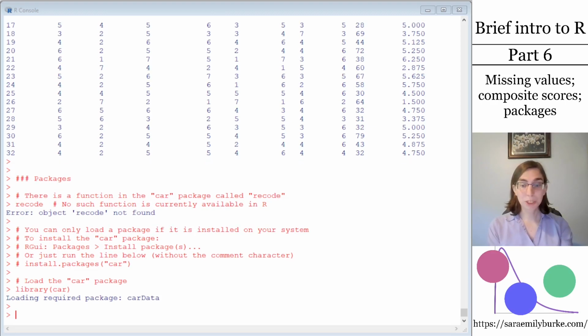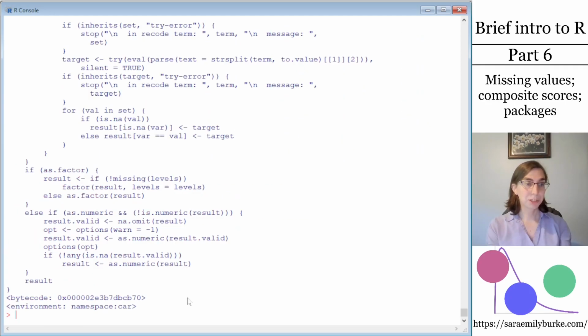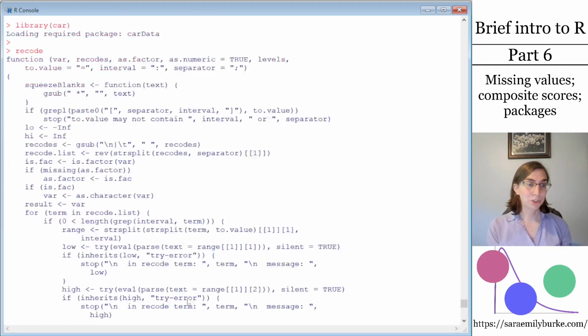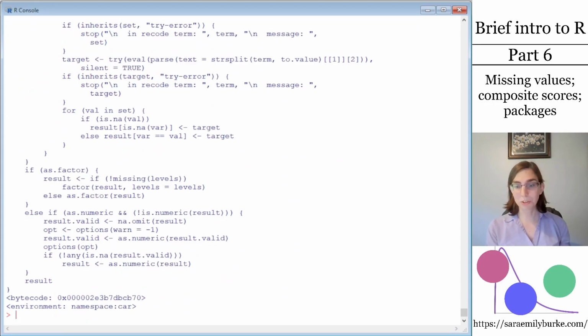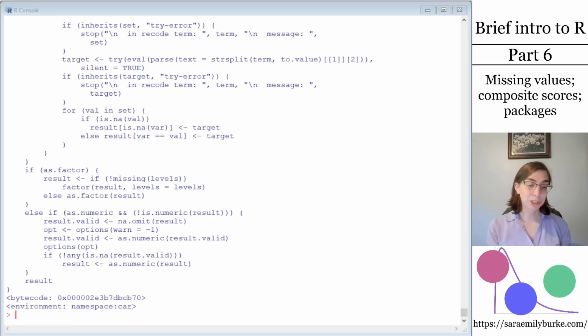Now the function recode is available for use. For example, I could print the entire function to the console, although I probably wouldn't really want to do that. But the point is that I don't get "object 'recode' not found" anymore.